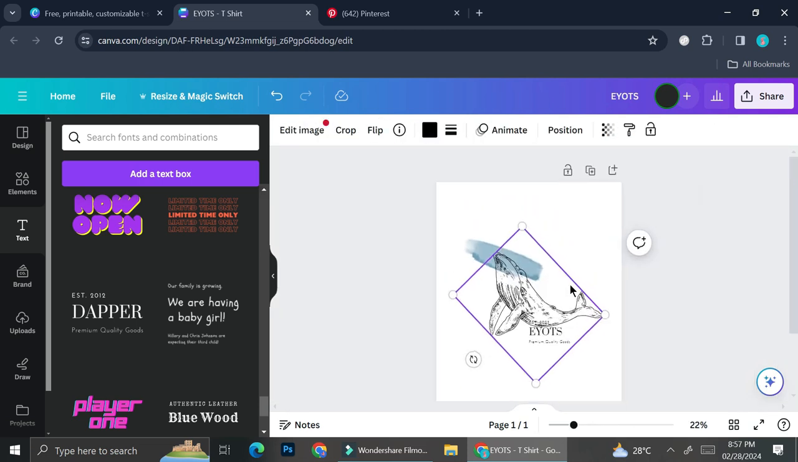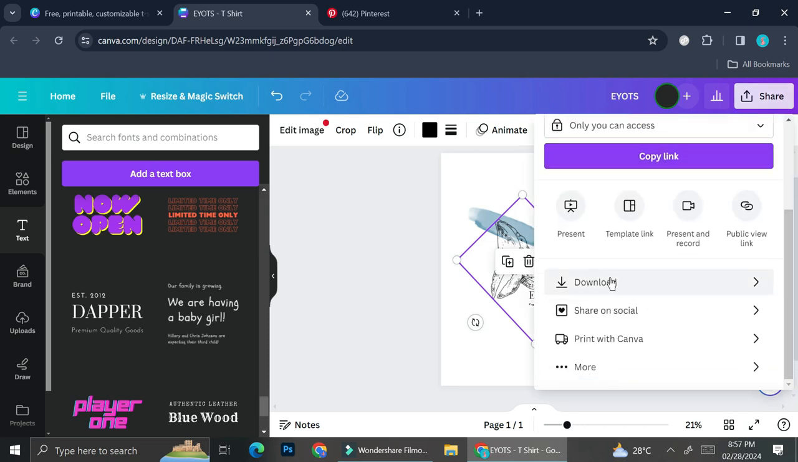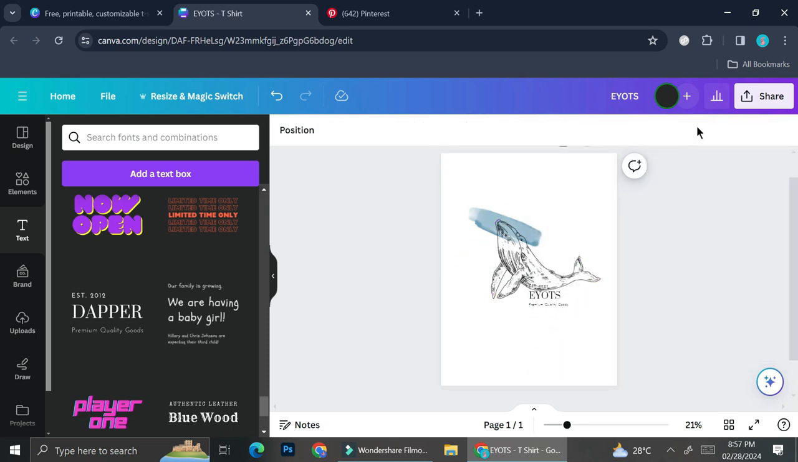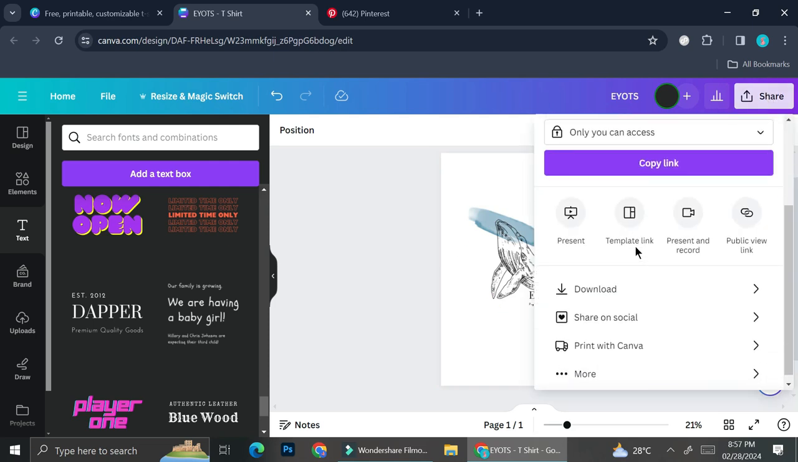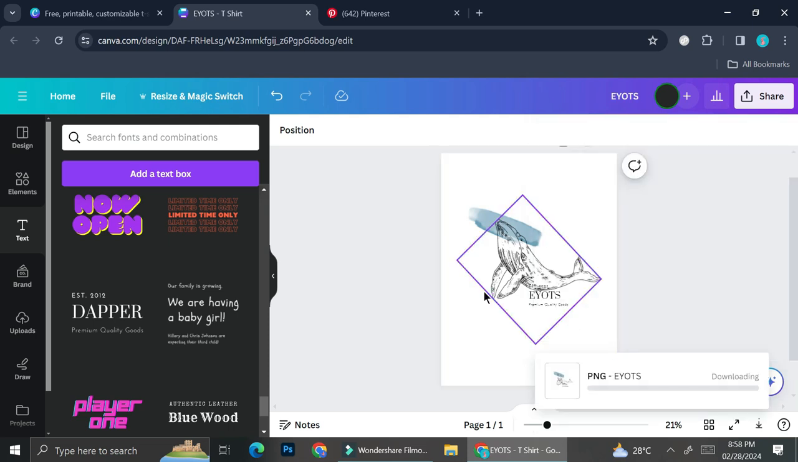So I got this, and then I'm going to go ahead and share this and download it as a PNG. If you're on your Canva Pro account, I recommend you use the transparent background so that when you're trying to design it on the actual shirts, it's going to be easier for you to change the shirt colors, etc. I'm going to show you at the end of the video what I meant by that. I'm just going to go ahead and download this first.